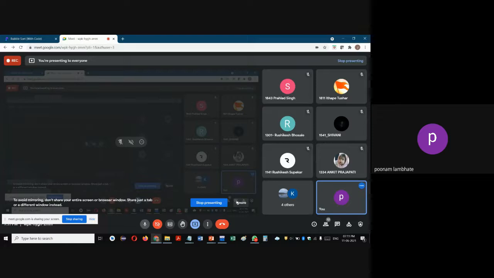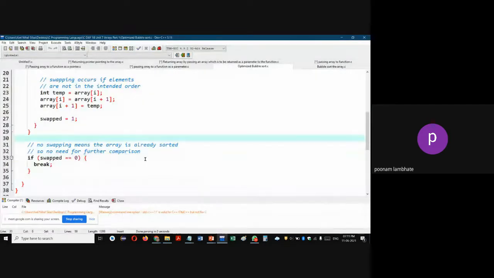Okay. So now we have seen the sorting part. This is the optimization that you must perform. I will send you this program. You can test it for yourself.